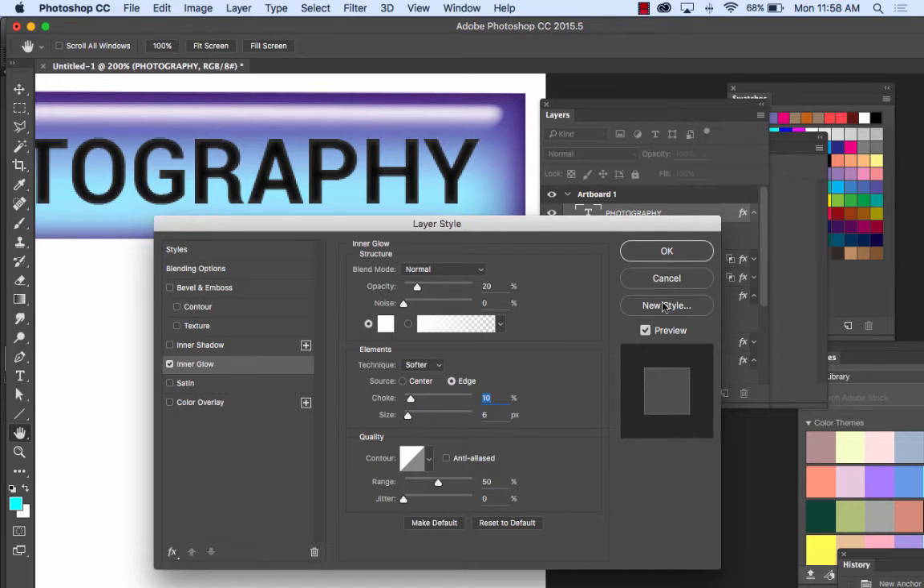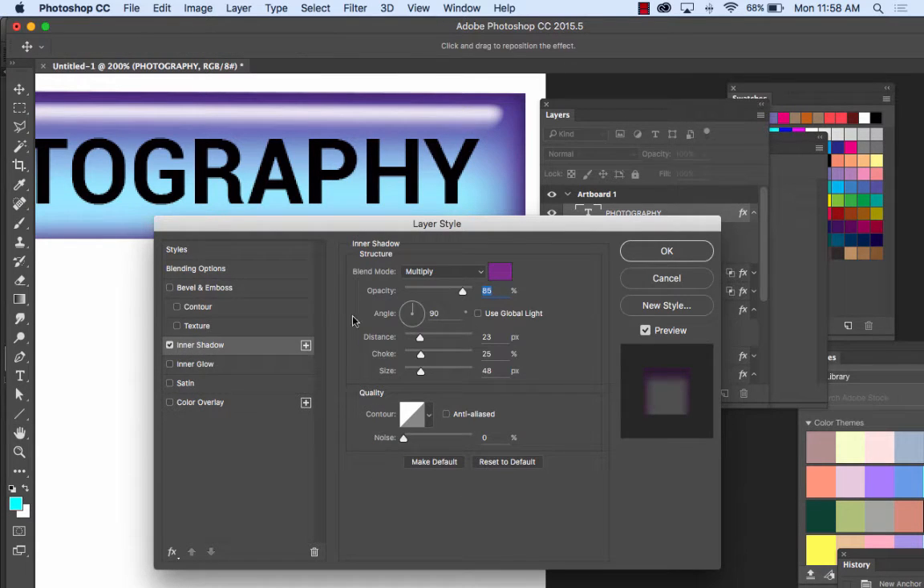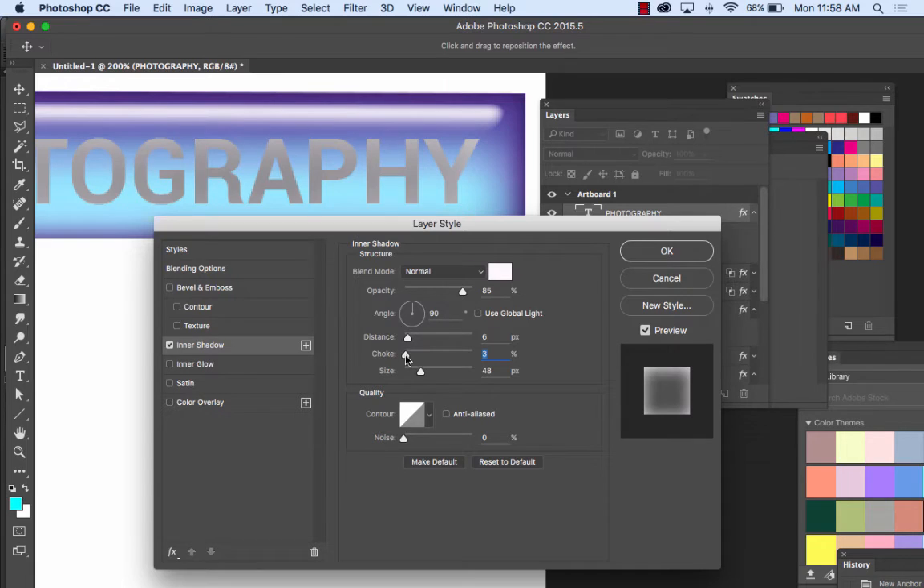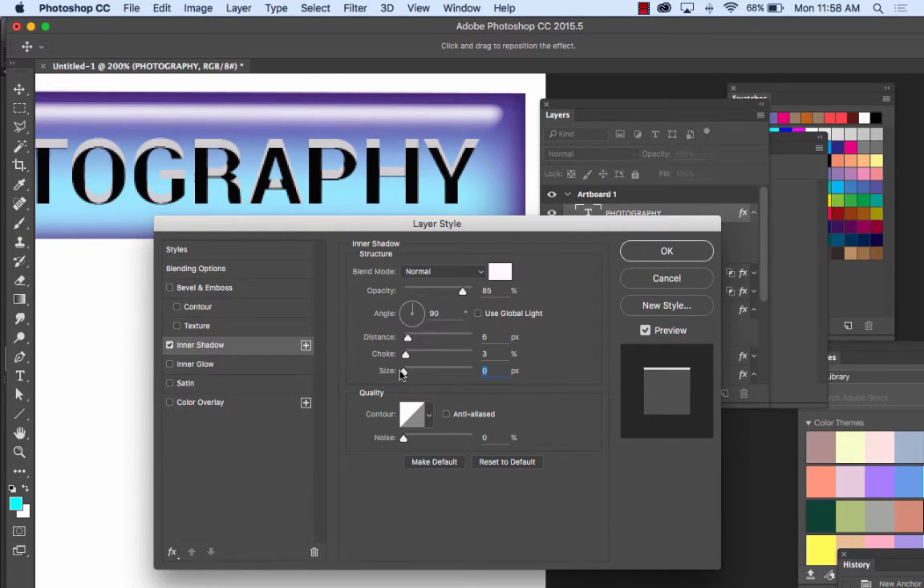No, that doesn't look good. I don't want inner glow. How about inner shadow? I just want to give it a sculpture kind of look. Too much. There we go. That's what I wanted. So the one I'm using is called inner shadow, and I'm adjusting the size of it just a little bit so I have a nice sort of white on the one side of it. By using inner shadow, you have distance, choke, and size.